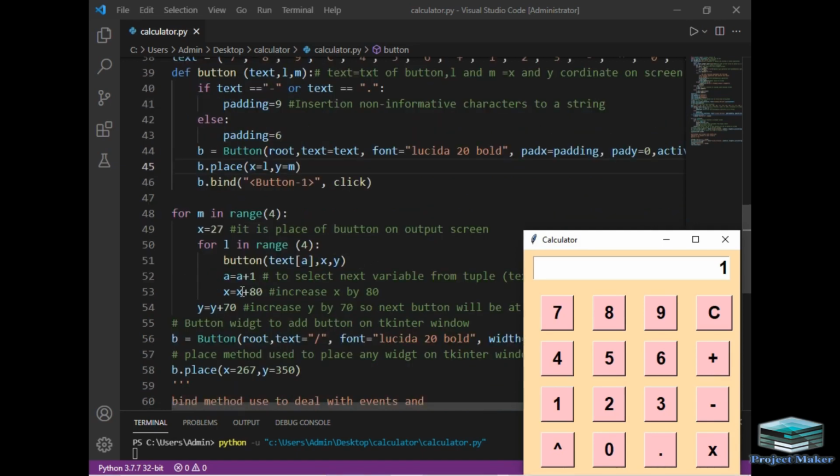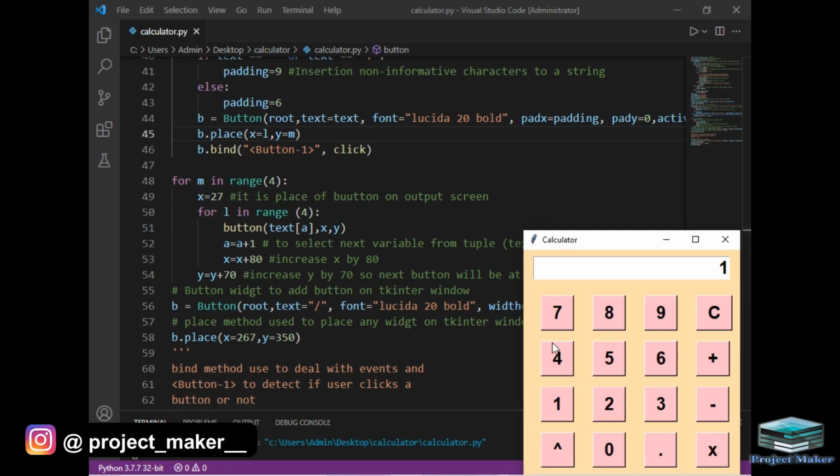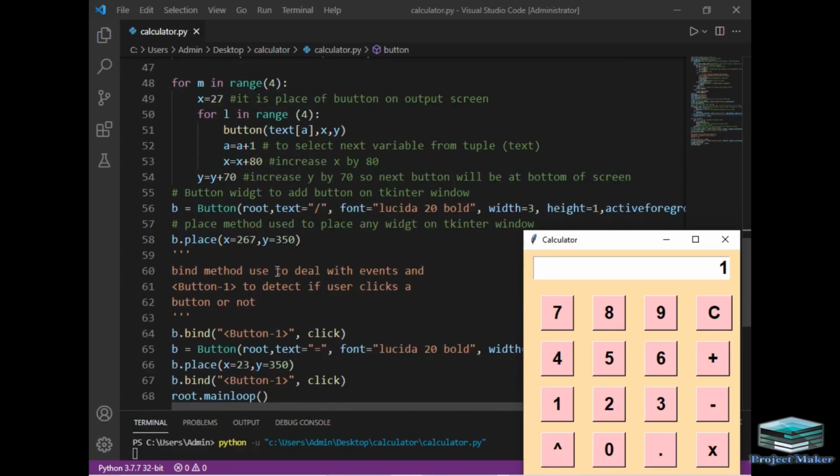So after this button function, I have just increased the a value by 1 so that the next tuple element will be collected from the tuple, and simply I have increased the padding by 80. So this loop will continue 4 times, so 4 buttons will be displayed on the screen, and after that I have increased the y value so that the position of the next button will change. As you can see, the position of this button is below 7, so I have just increased this value by 70. Now let's move ahead.